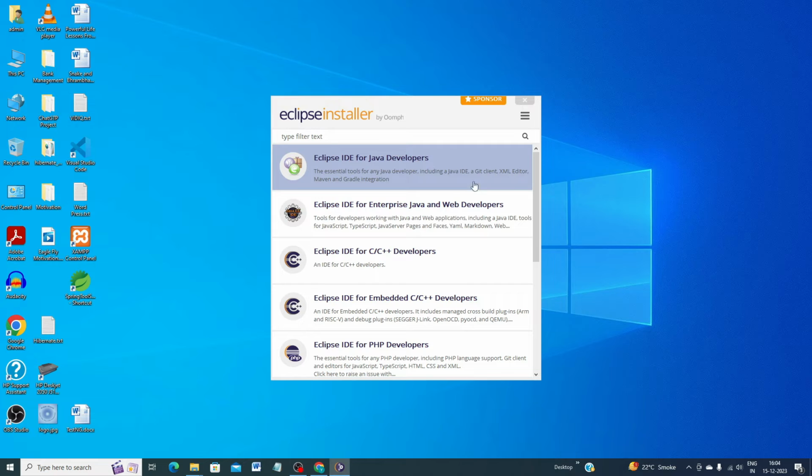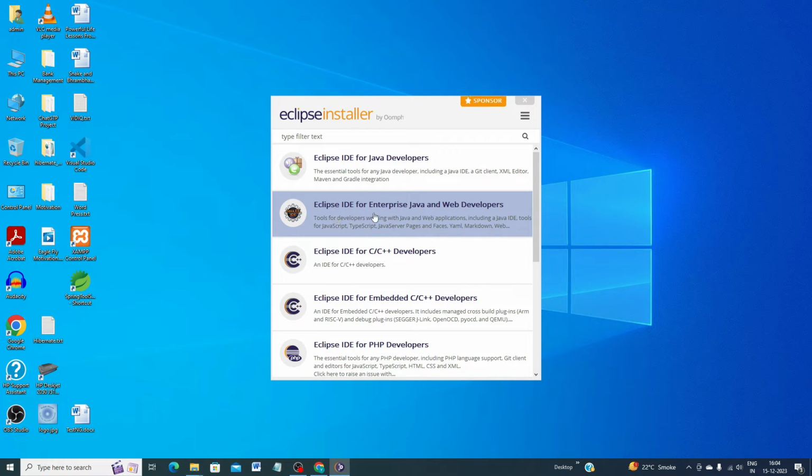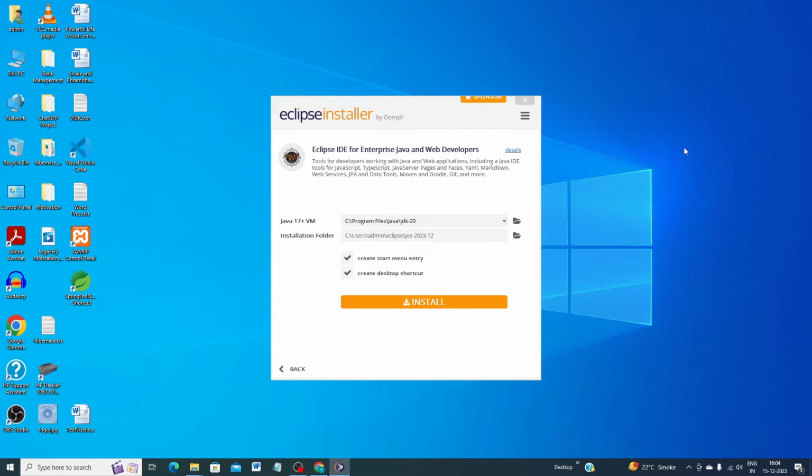So now here the options are Eclipse IDE for Java Developers, Eclipse IDE for Enterprise Java and Web Developers. Here I will go for Eclipse IDE for Enterprise Java and Web Developers. Click here. Here my JDK version is JDK 20 and Eclipse IDE is 2023-12. Create start menu shortcut, okay. Create desktop shortcut, okay. Then install.